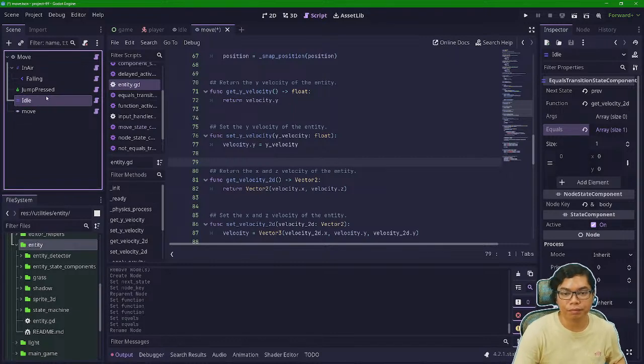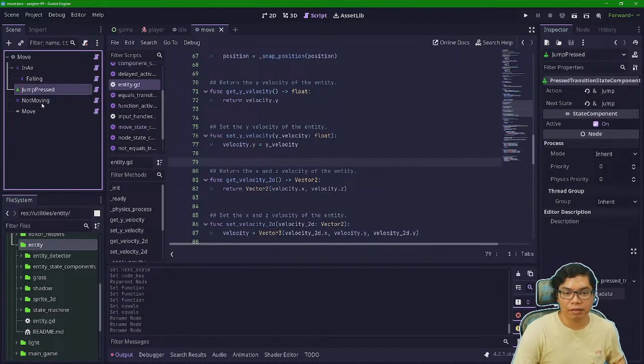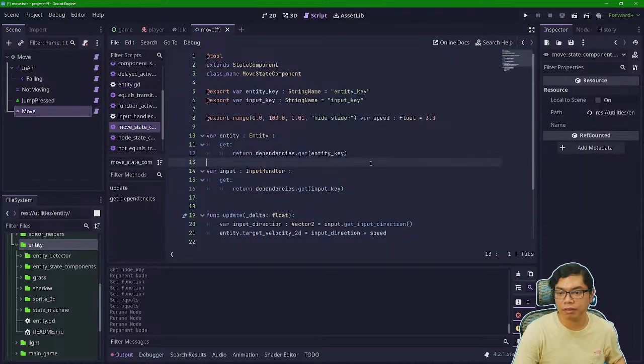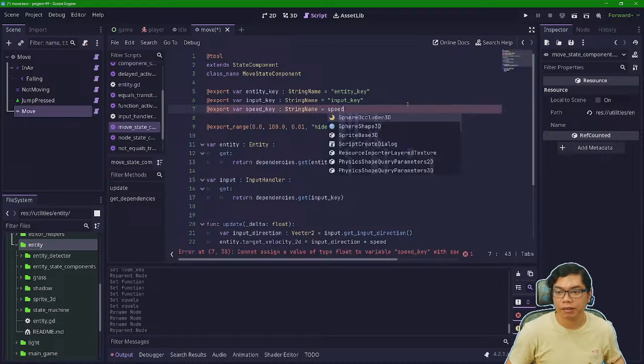Idle. I guess not. Not moving. This needs to be big. Let's go change this to also use at export var speed equal to string name speed.